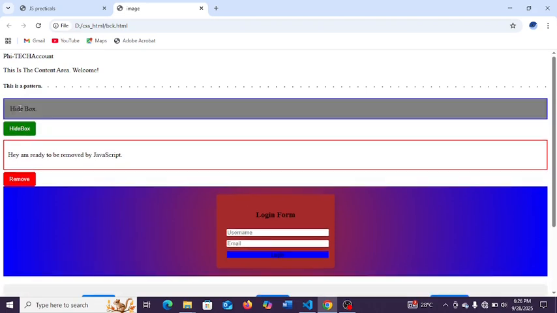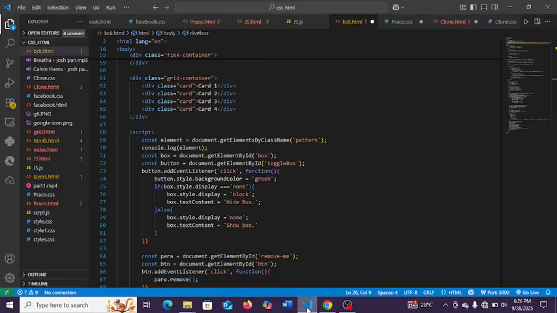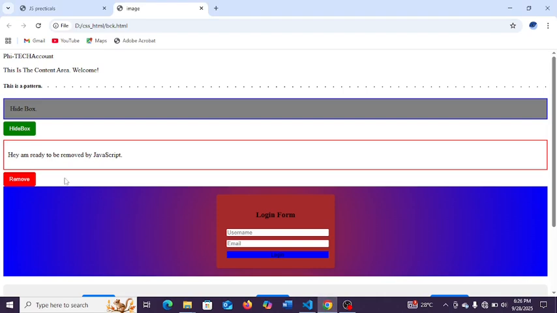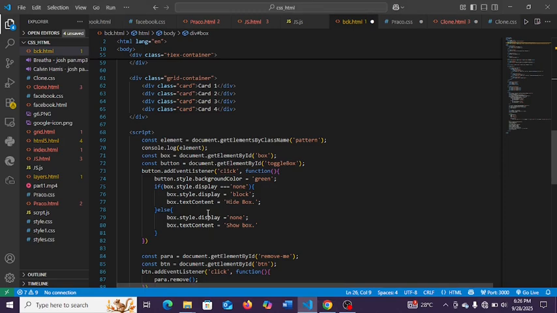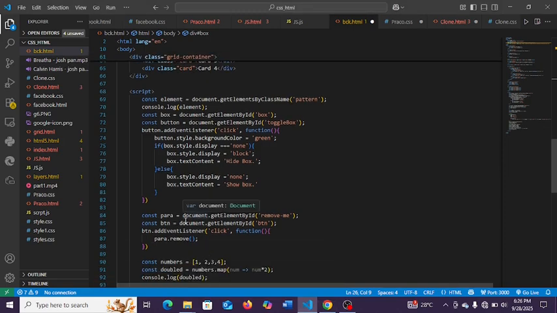See them. When you click again, show the box. Okay, the next is this div. It's ready to be removed, so I'm about to remove this. Let's see how we handle this.